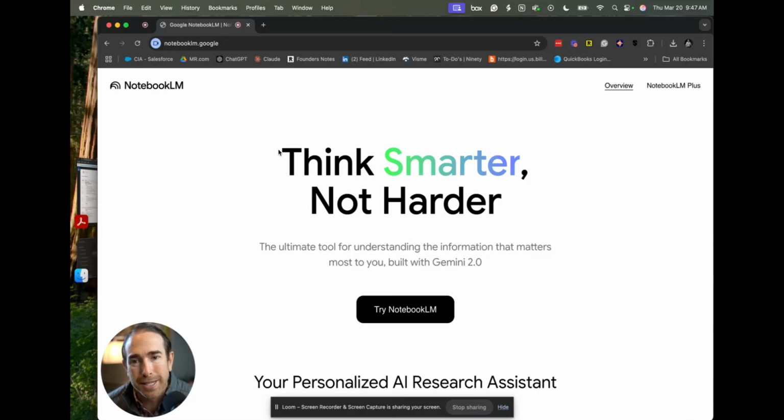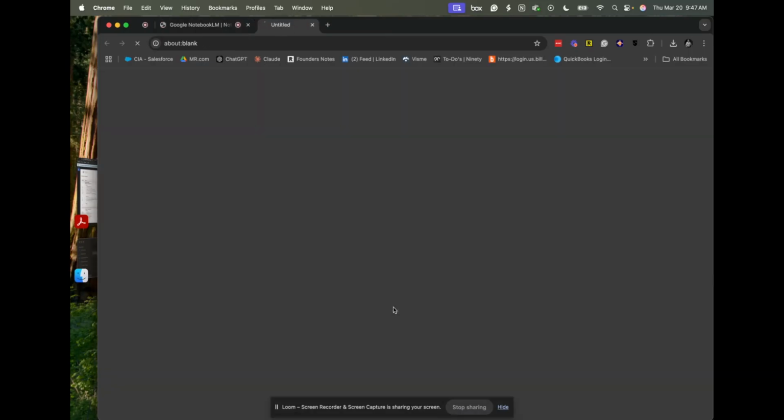Today, we're taking a look at NotebookLM, which is a Google product. And I think that this provides extreme opportunity for advisors for internal efficiencies, but also opportunities for client experience and client interaction. So let's take a look inside of NotebookLM.